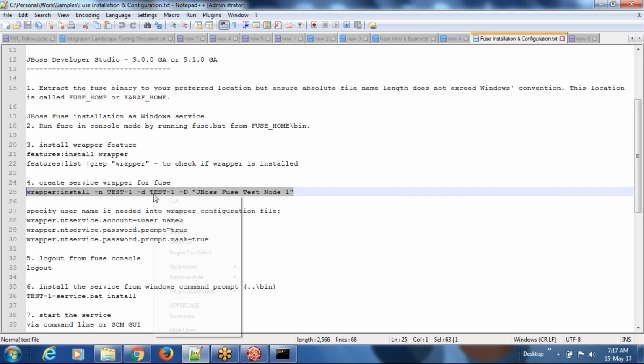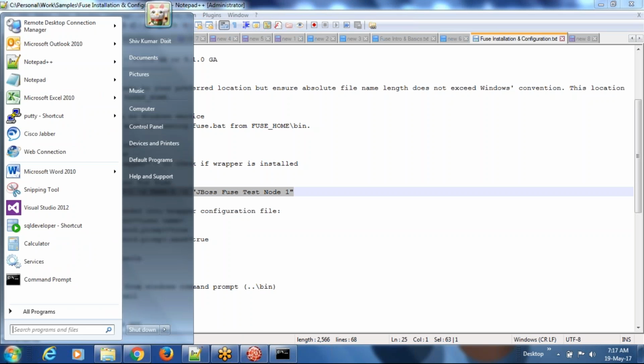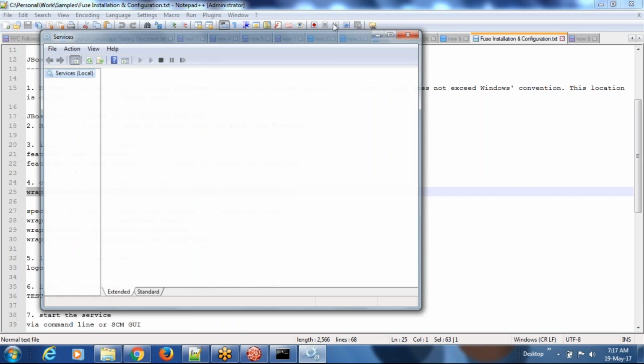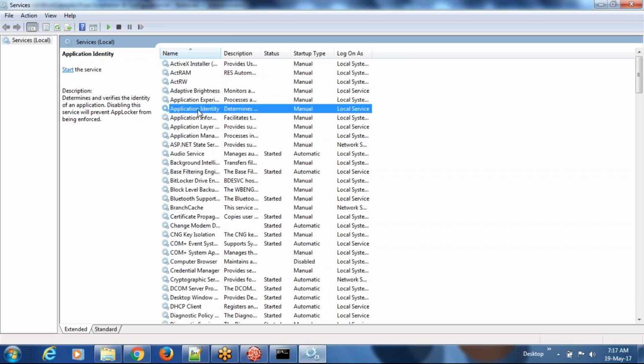Okay. So if I copy this and go to Windows Service Manager, and search for this service called test1, I want to create Windows Fuse as a test1 service. So what was that capital D? Sorry, small d was the display name. What is the capital D?